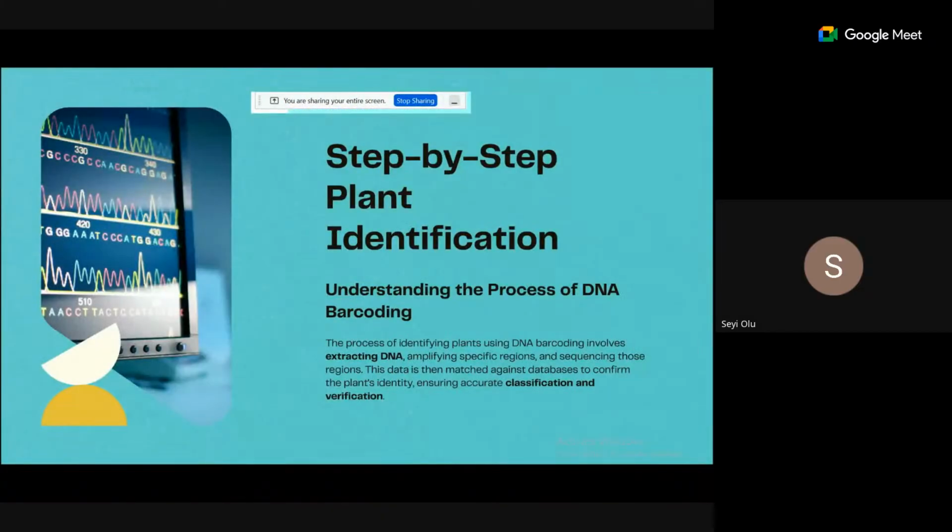So, step by step for plant identification, what is the step-by-step approach to carry out this plant identification? We have understanding the process of DNA barcoding, which involves the use of extracting DNA. So first thing first, like I said, you need extraction of DNA. You need to amplify the region, right? And then you need to sequence those regions. Okay, so that's targeted sequencing, and you can do ITS sequencing and all of that.